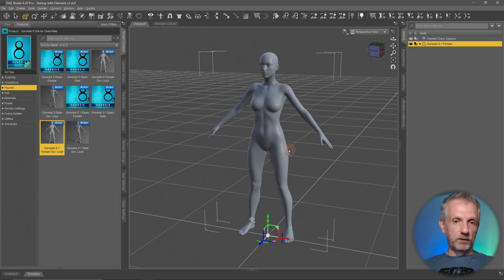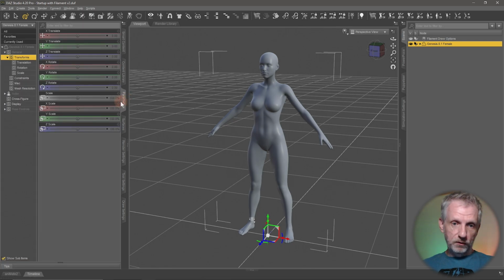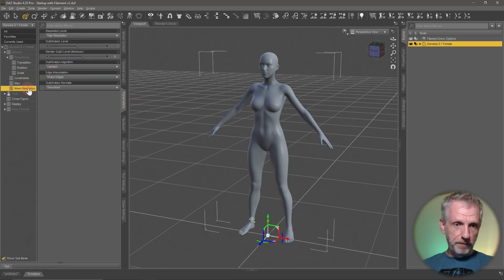at base resolution, and that is so that we can get the Genesis 8.1 UVs up onto Genesis 8.0. So that is the way the textures are wrapped around the figures. There have been some minor updates, and we need those new UV bases. To do that, we head over to the parameters tab under mesh resolution. Let's switch that from high to base resolution.